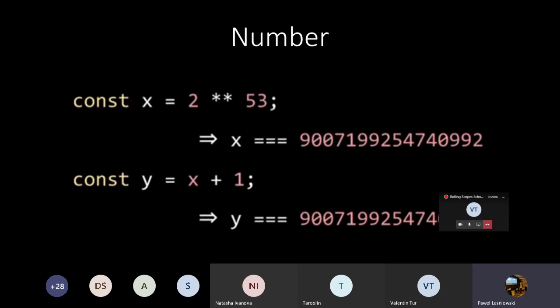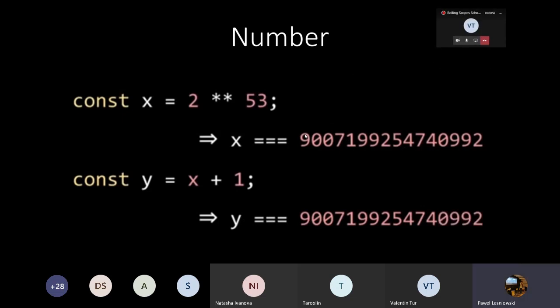Before I said that we have 64 bits for a number, it means that we have limited space for them. When we have very large numbers, we have this limit of the memory. So this is the biggest safe number we can use in JavaScript with the number type. And then it becomes very weird behavior.